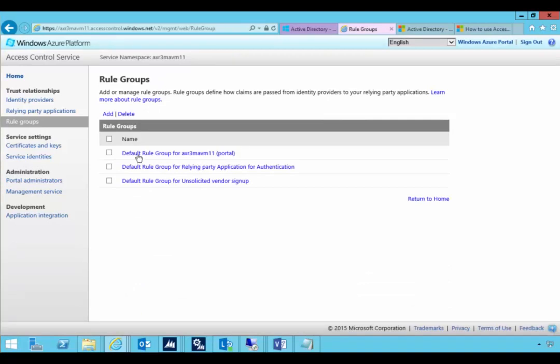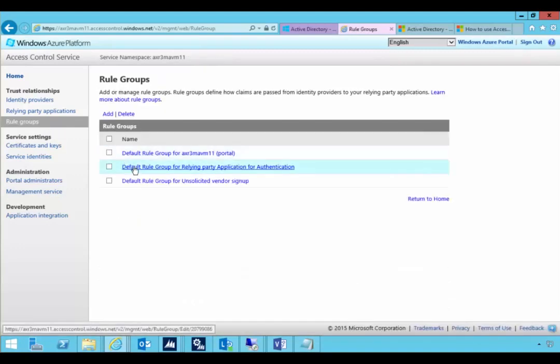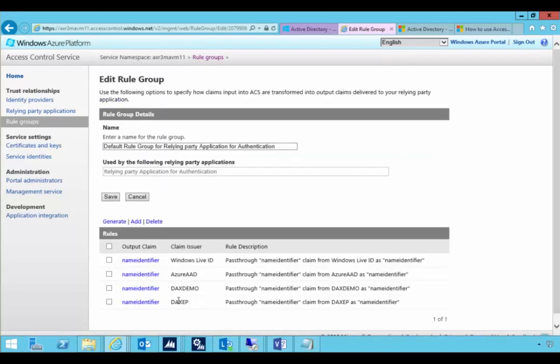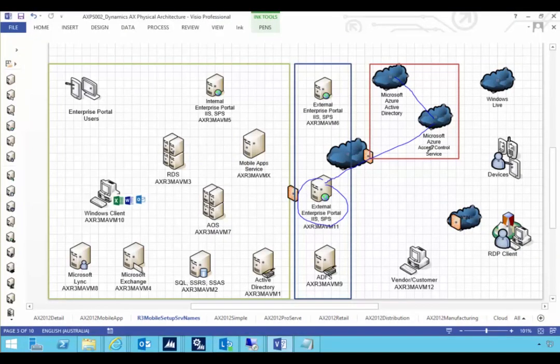Okay, I've done that. So if we have a look at each of our rule groups, I've just got the name identifier configured for each of those. That's really what we've been left with: name identifier, and then the claim issuer, which is the trusted identity provider, which is actually Active Directory. And so you'll see the third one, name identifier. So that's basically now the connection made. So SharePoint in AX has already been configured to trust access control. Now access control trusts the Active Directory, and now we'll actually be able to sign in to the enterprise portal.